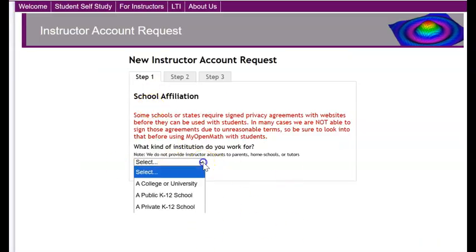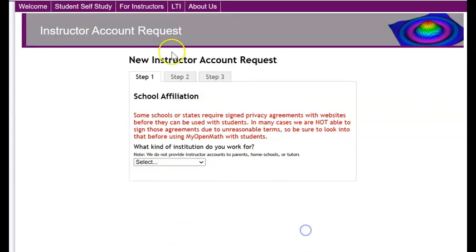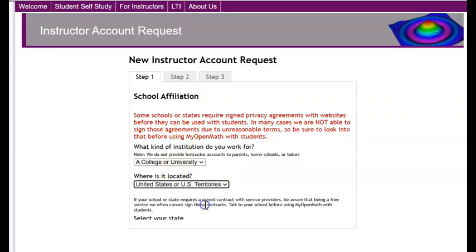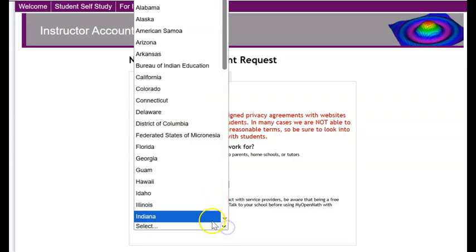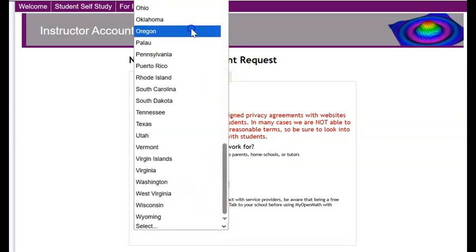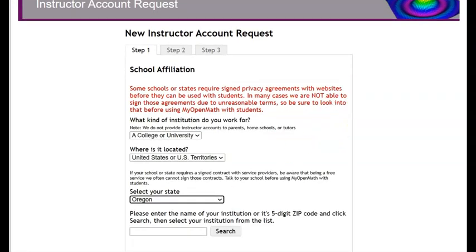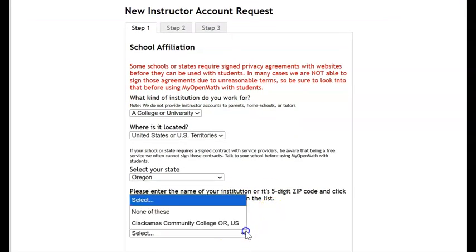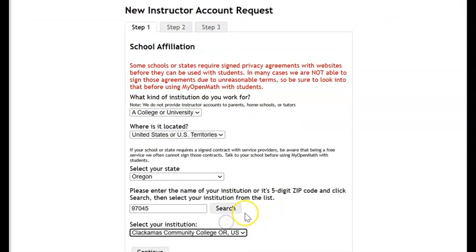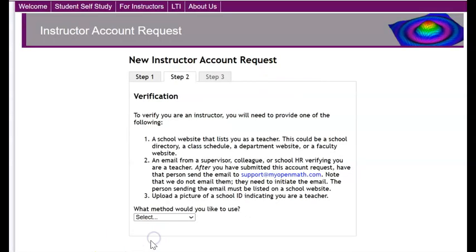You have, am I an instructor? Where do I work? I work at a college or university. It is located in the U.S. We're located in Oregon. And now let me go to step 2. So we're going to put in our zip code, which is 97045. And then you hit continue.